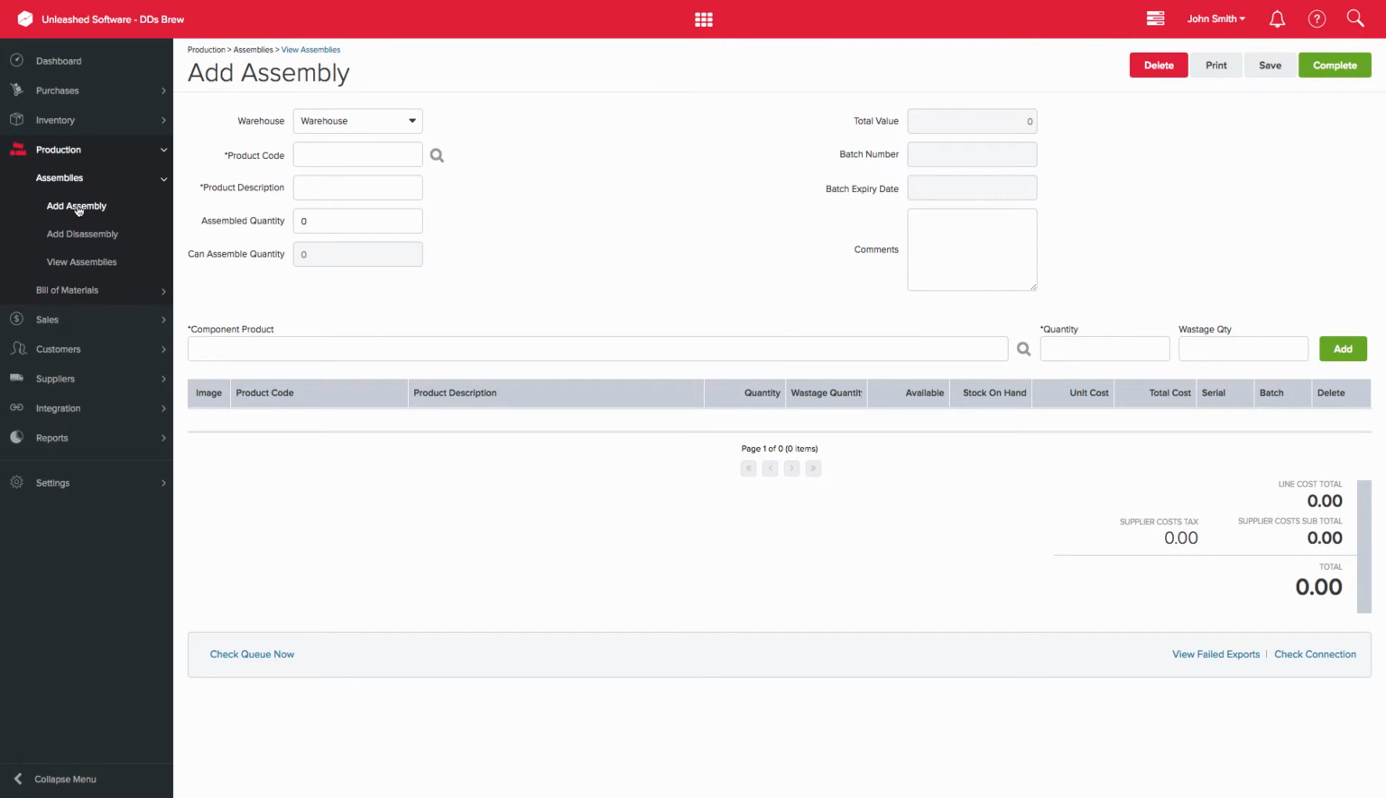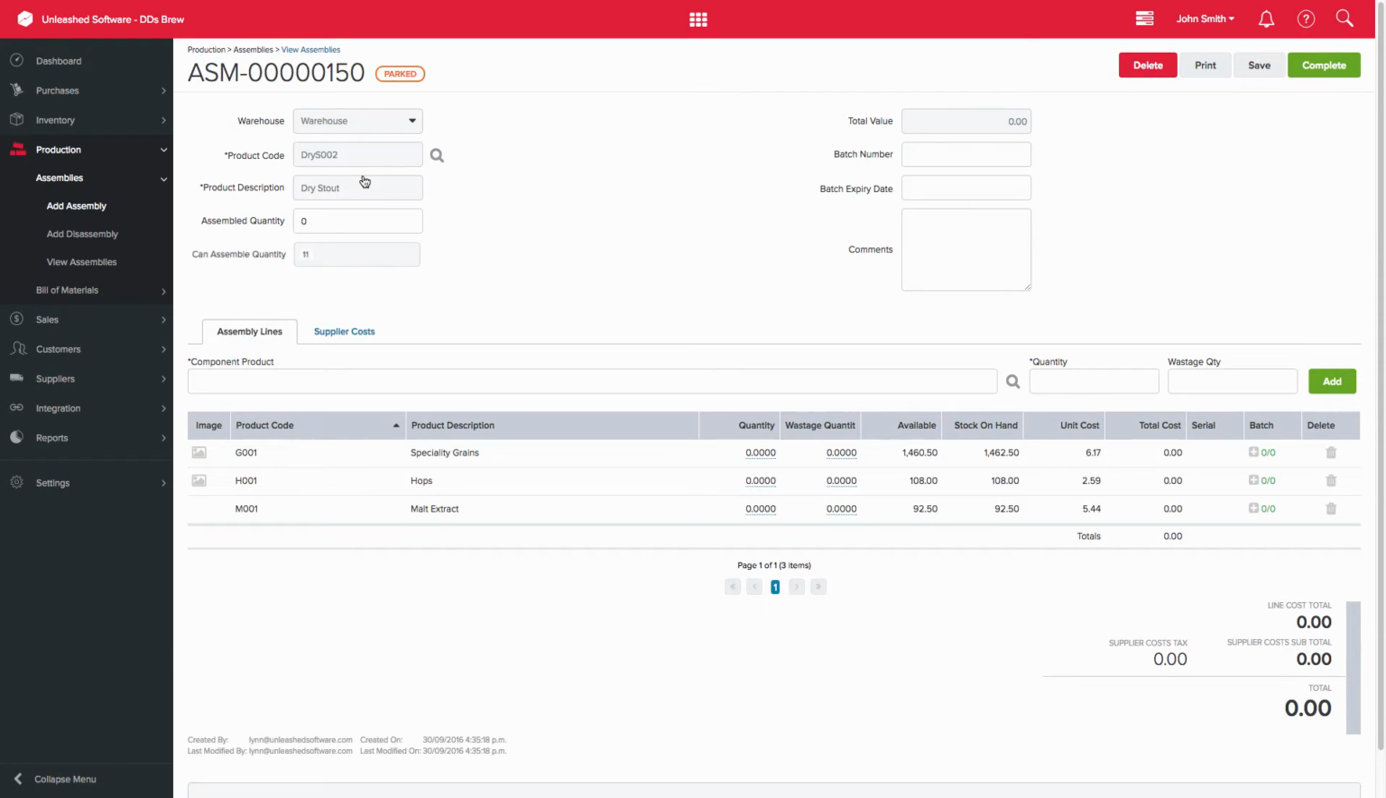Adding an assembly is a manual process that we are going to build a product on. So we can select the warehouse that we are going to be building it on, as well as the product that we want to make today. So let's put in our dry stout here. When it loads up, we can see here that we can assemble 11 dry stouts. This is based on our current component stock on hand levels.